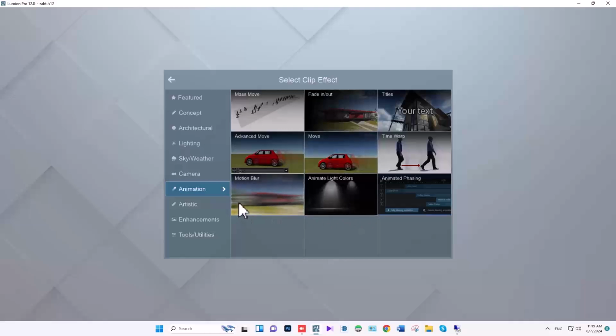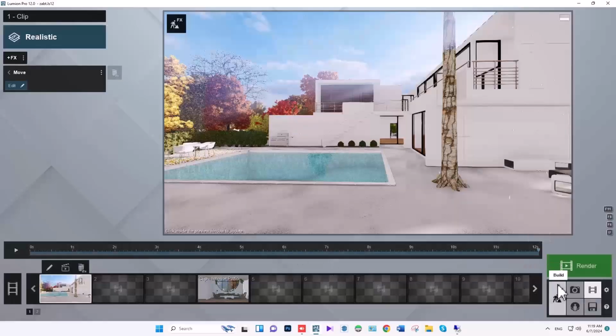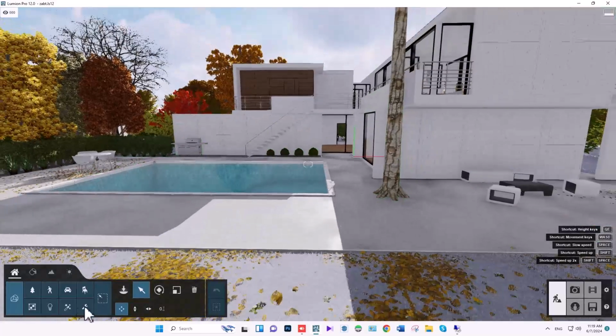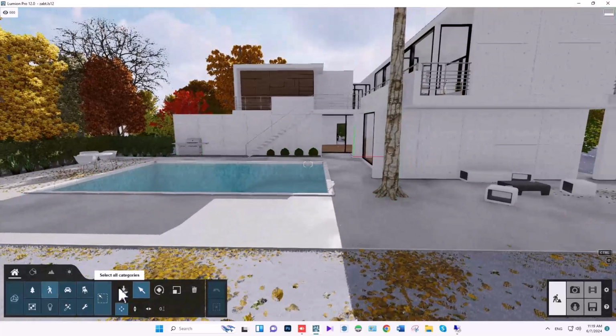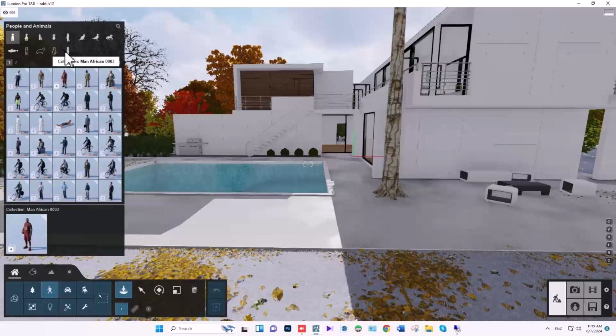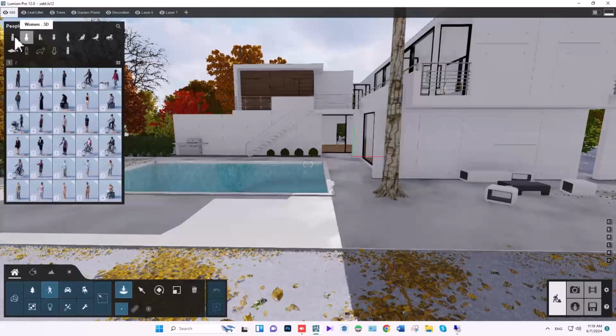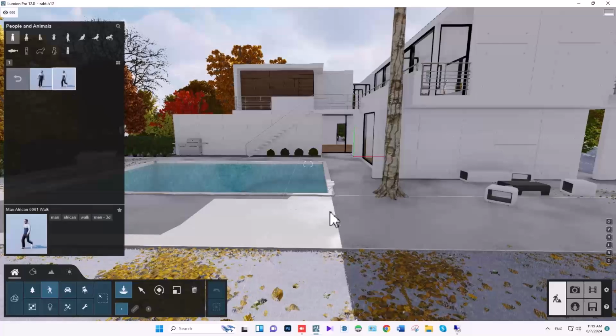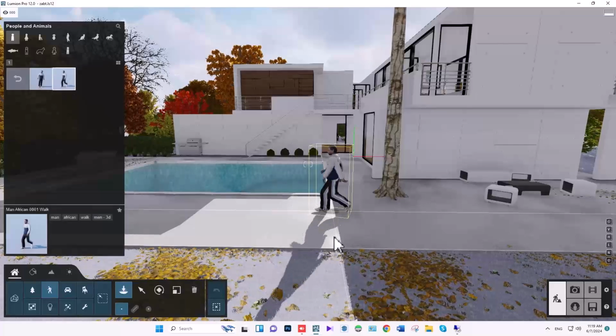As for instance, I want to model a motion here for you, a simple motion. As for instance, right here, if I have a character, I can choose one of them right here quickly. For example, this one. And I put it right here.